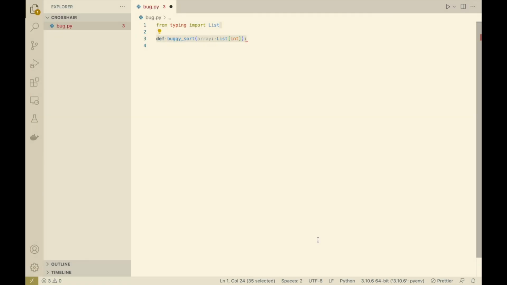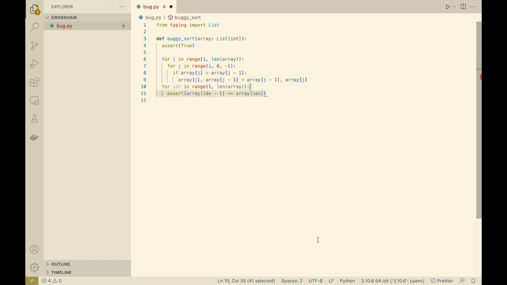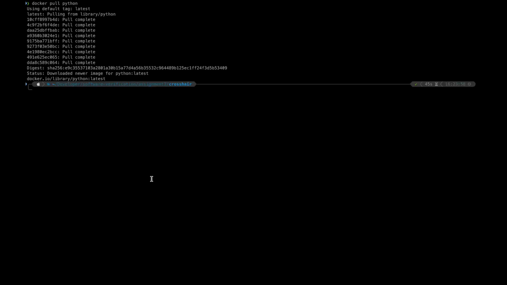Now we move on to the crosshair tool, where we will quickly code the buggy sorting algorithm. Notice on line 8 the bug. Now that we have the Python Docker image, we can create a container mounting the current working directory so that we can access the buggy insertion sort.